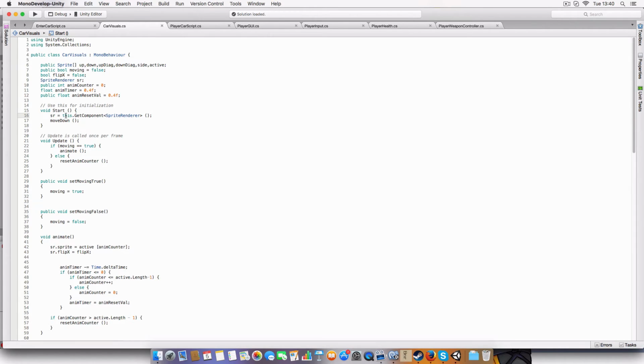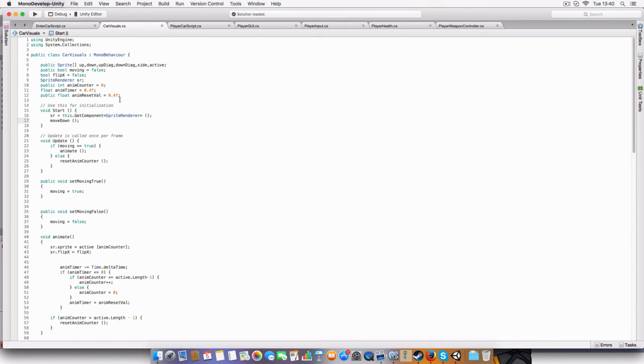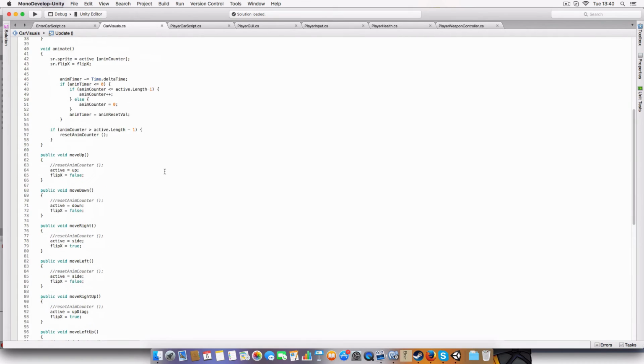So we just have an initialize, where we get the sprite renderer and set move down so the car is facing a direction and doesn't glitch out. And if moving is true, which we set in the player car script, I believe, yep, cv.set moving true when we press WASD or whatever, then it'll allow the car to be animated because we're moving. Otherwise, it'll reset the animation counter. That just sets it to 0, so it's the first sprite.